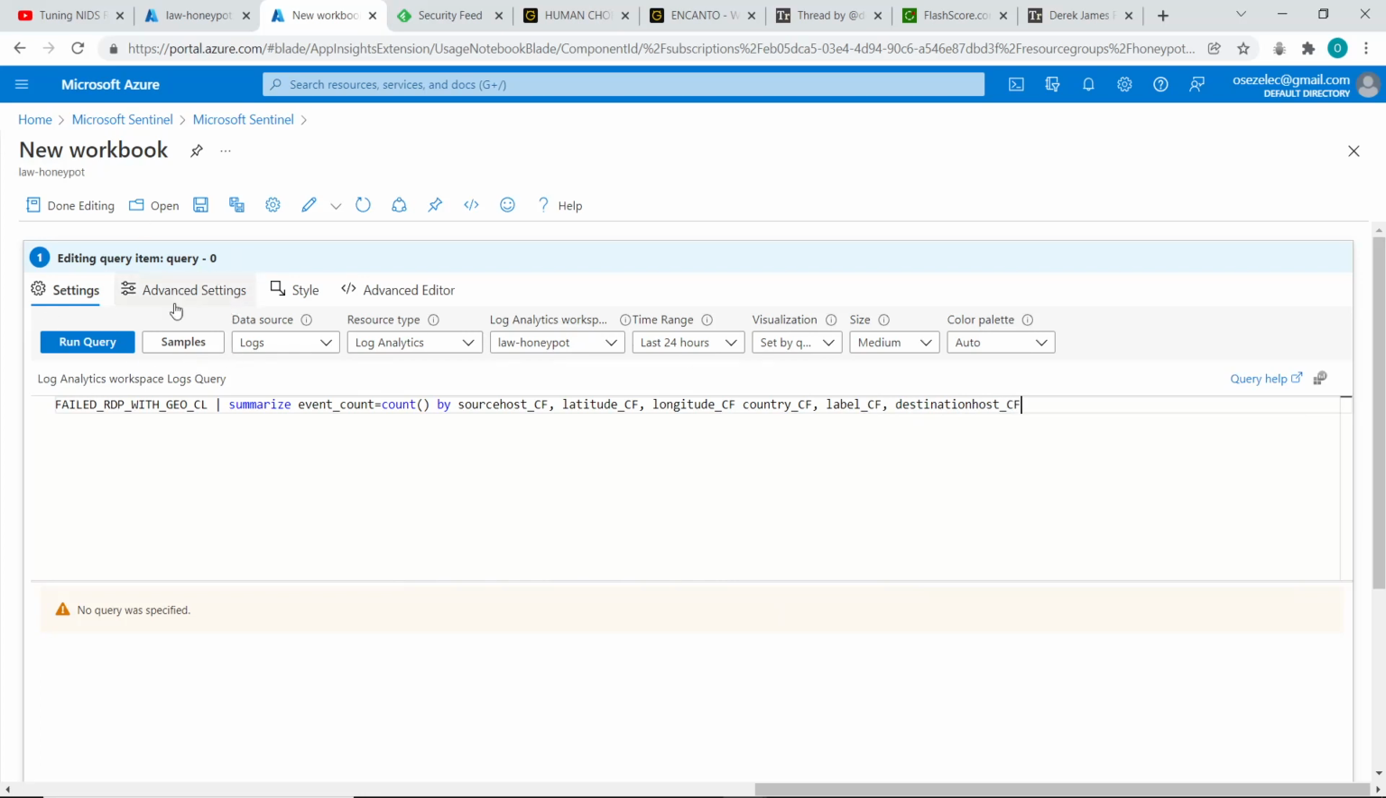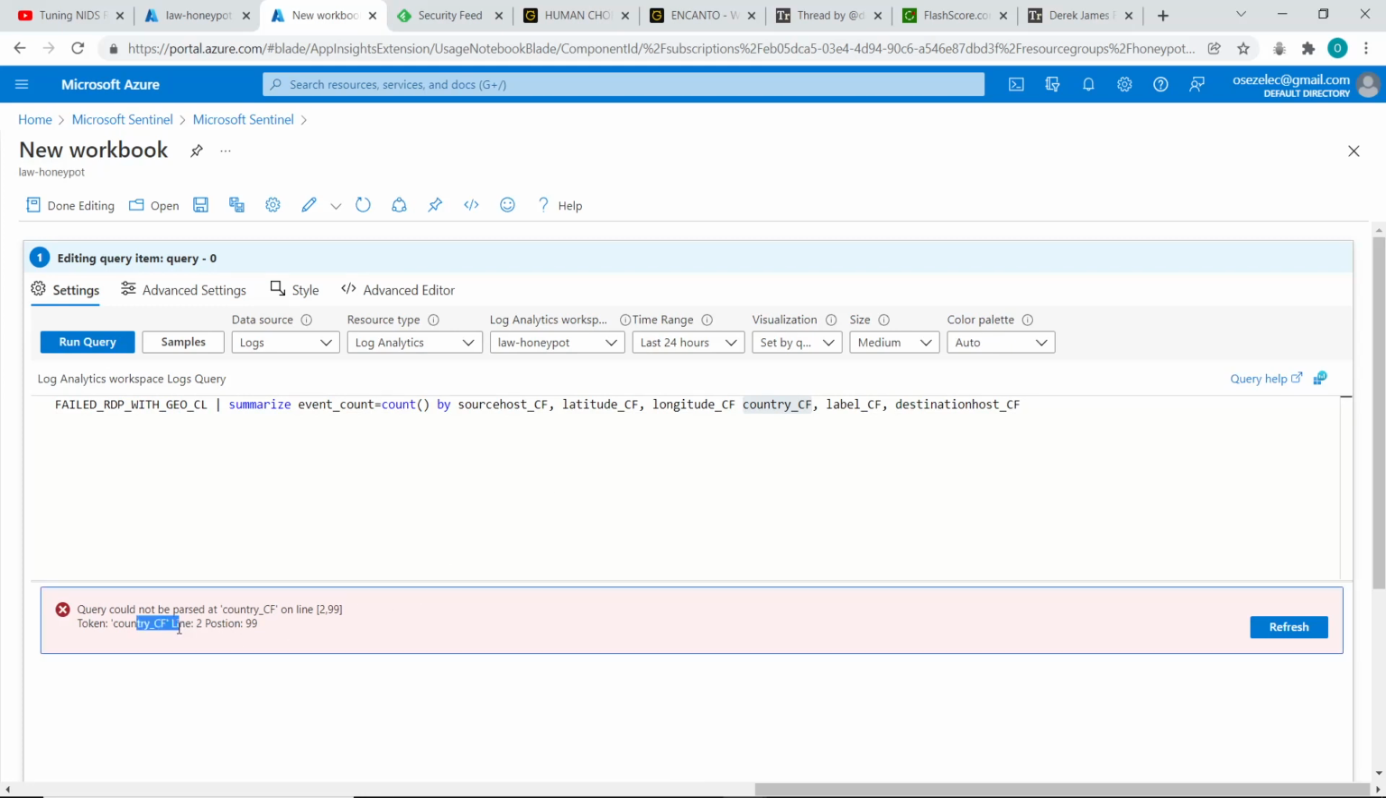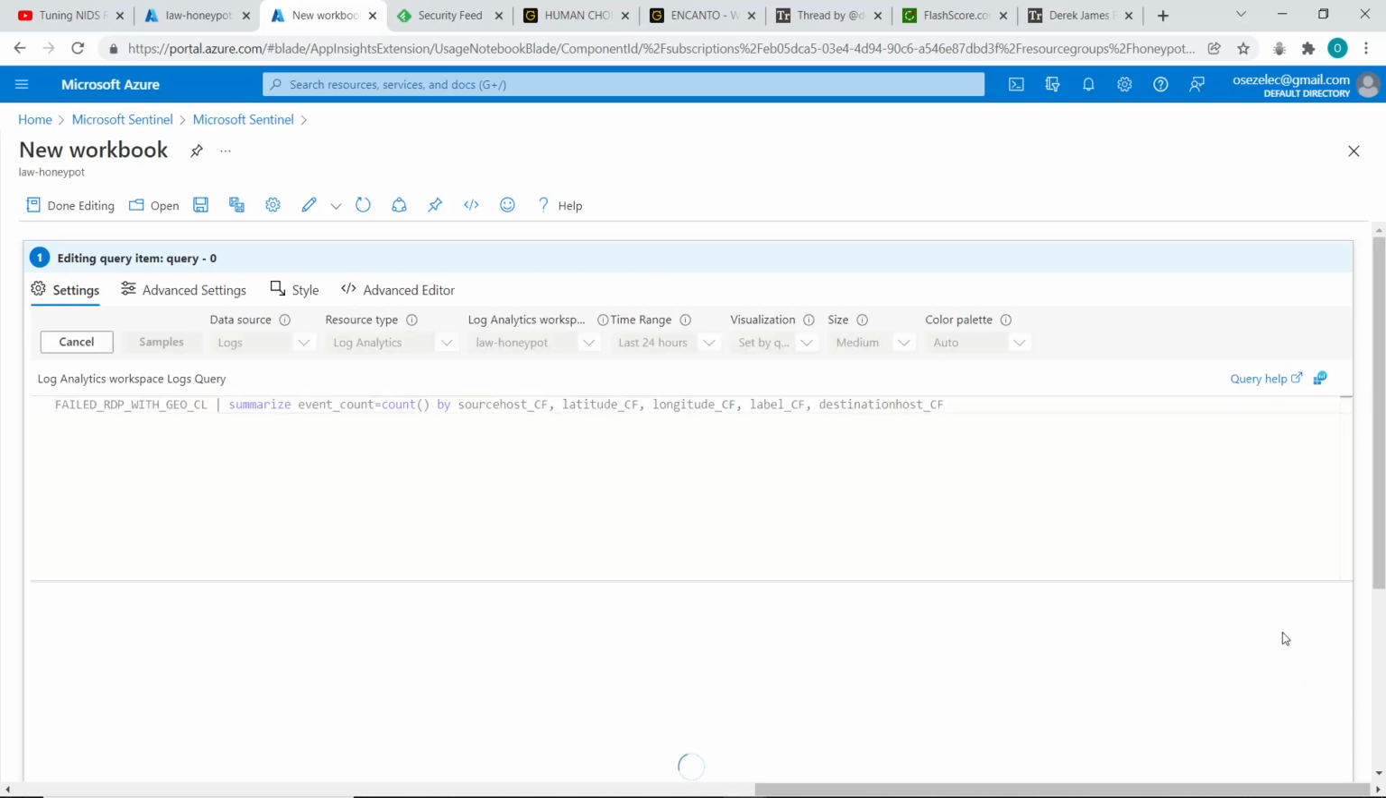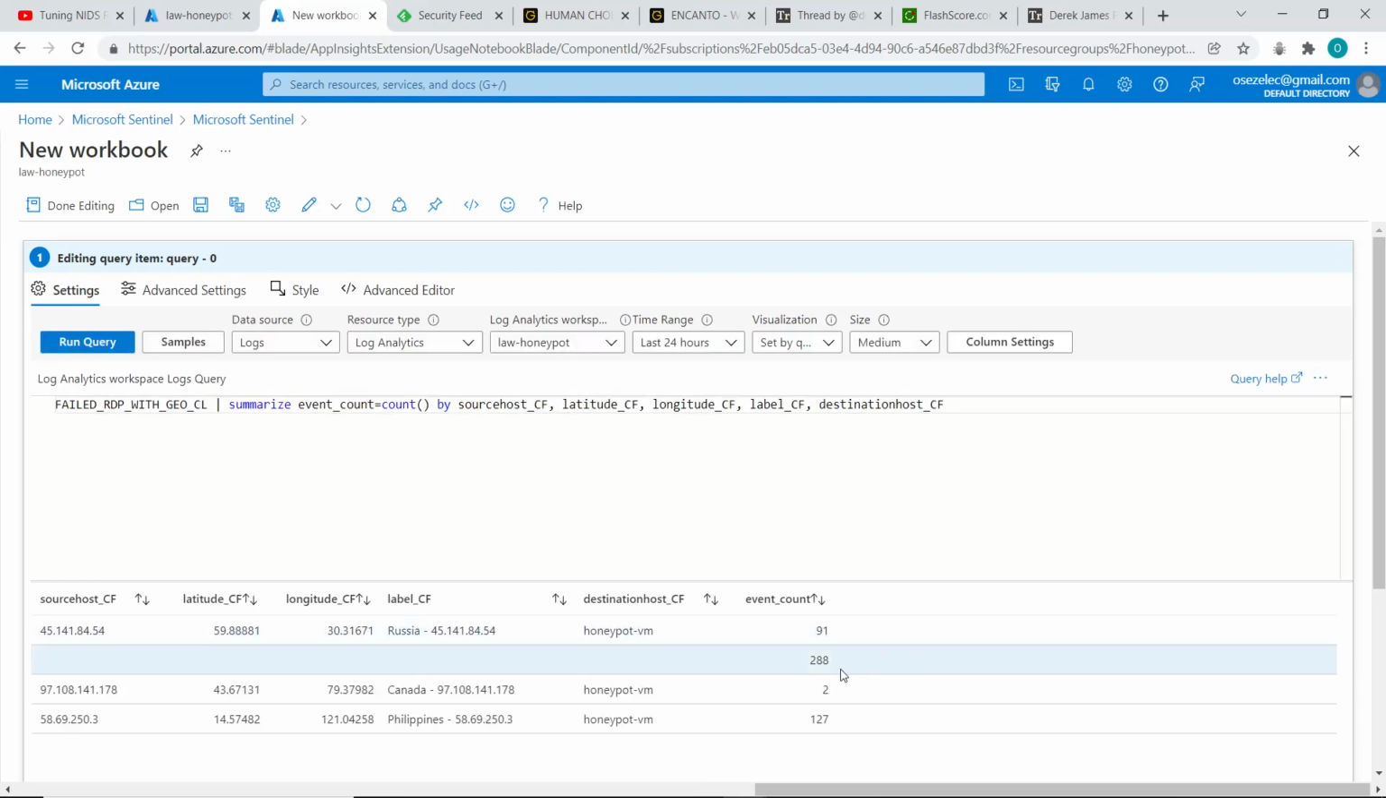So I'm just going to run the query. And it says there's an issue with the country custom field. So I'll probably have to redo the country custom field. But for now, since I am actually just going to try and map out using the longitude and latitude field, I'm going to take out the country custom field and just run the query one more time. So now the query runs successfully, or at least the first part.